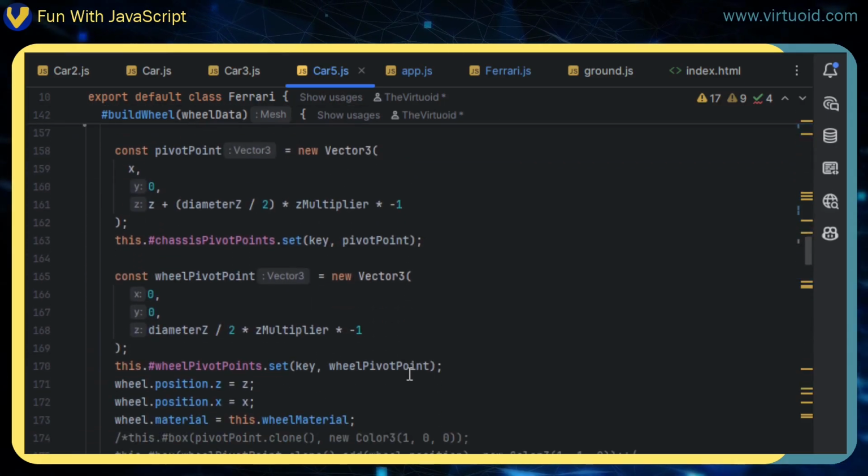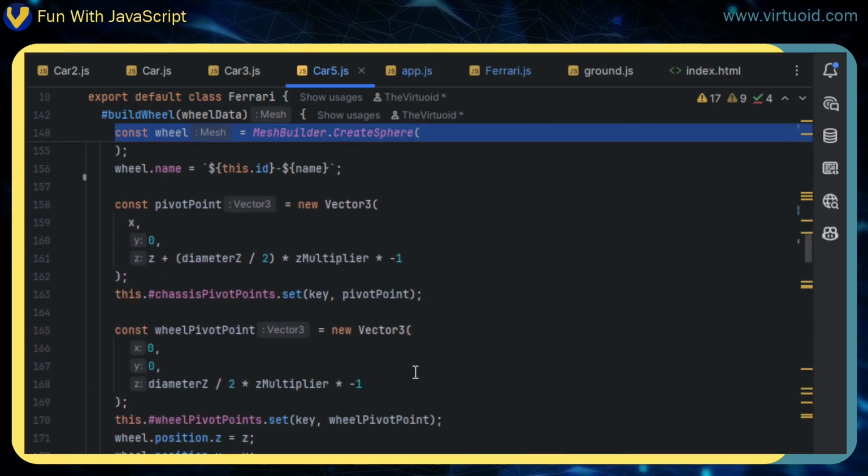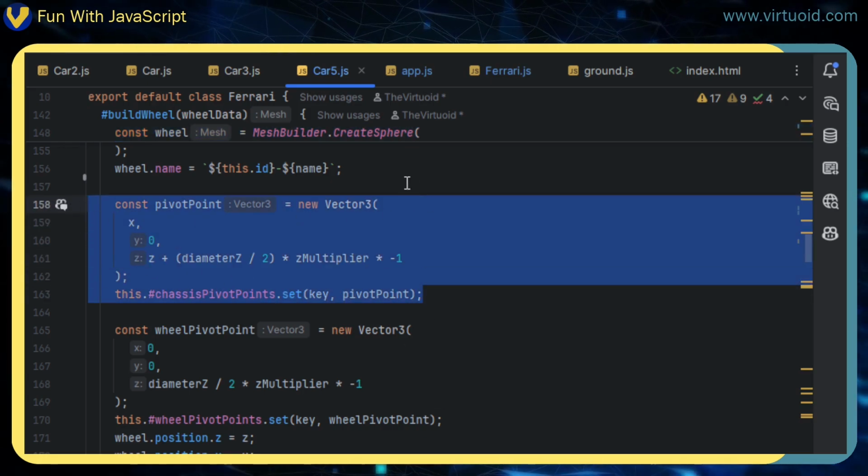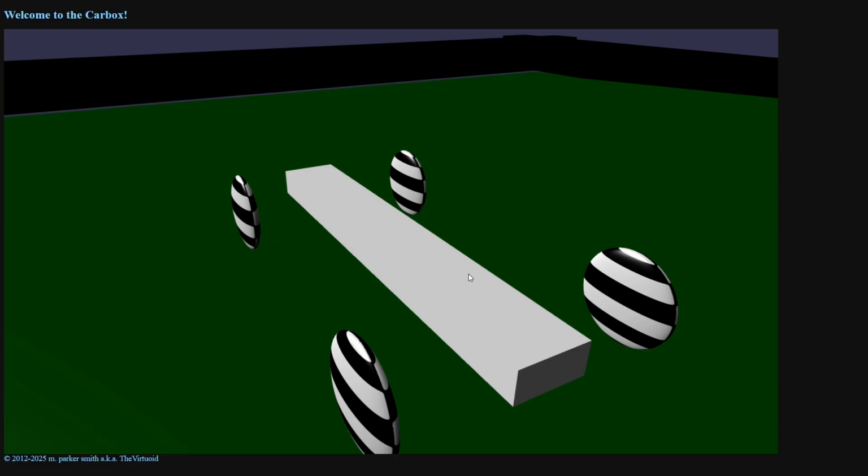Here's the important thing, the pivot point. So again, I got two different pivot points. I got a pivot point in relationship to the chassis and a pivot point in relationship to the wheel. First, let's build the pivot point in relationship to the chassis. Let's go over to our car. I want to use the right rear, or the back right wheel as an example, because it's right here.